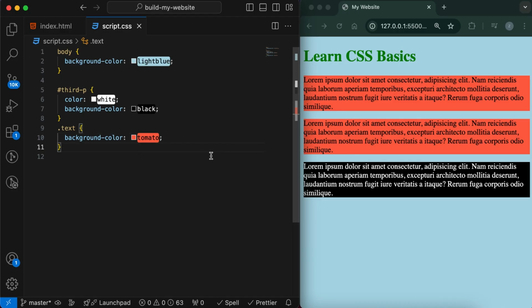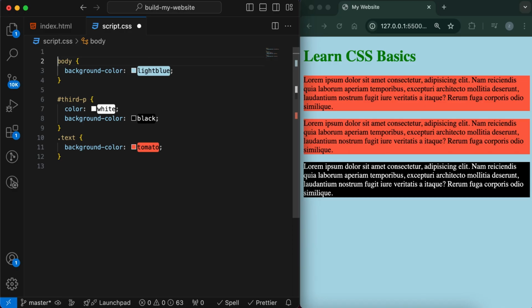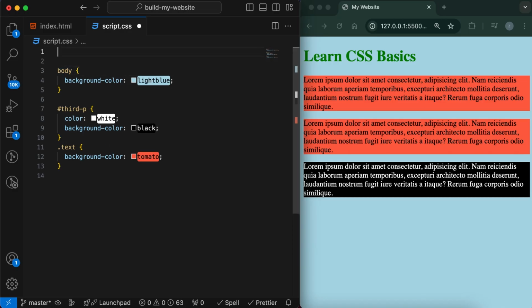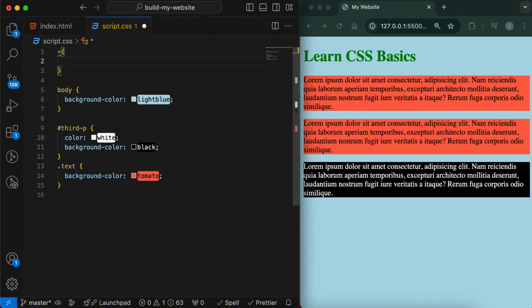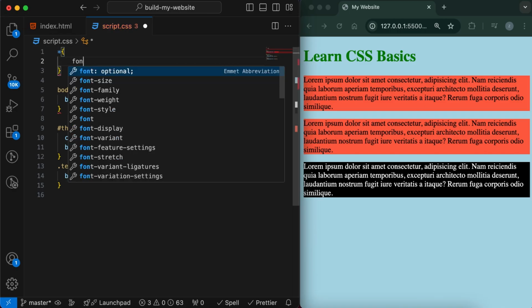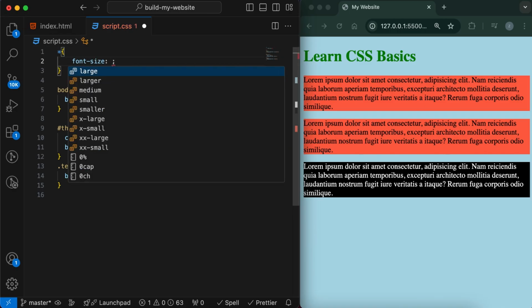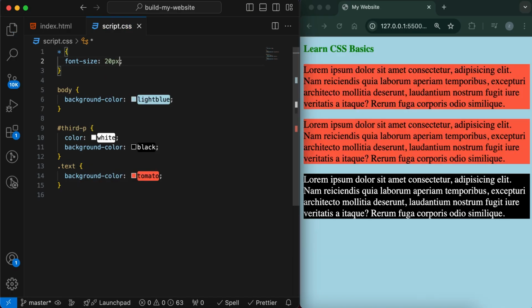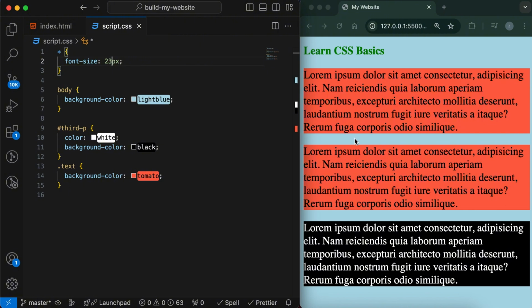And we also have another CSS selector called the universal selector. The universal selector selects all HTML elements on the page. Usually we do it at the beginning with the star followed by the curly braces, opening and closing, and between them we can write the styling that we want. For example, let's make the font size 20 pixels. See, it's applied to all of the elements inside our HTML file.